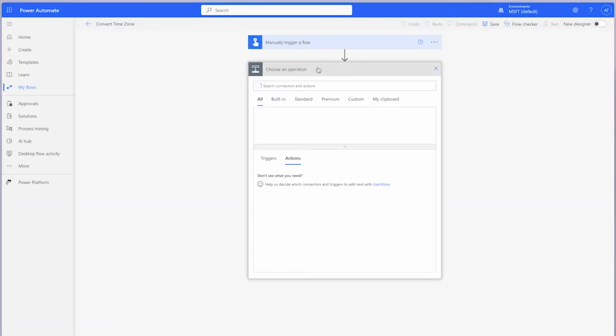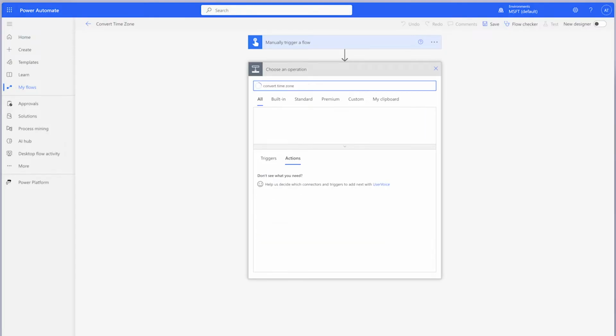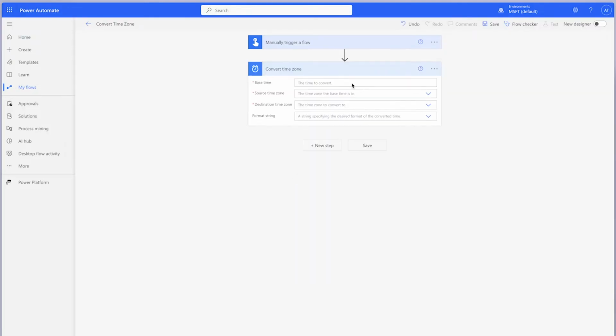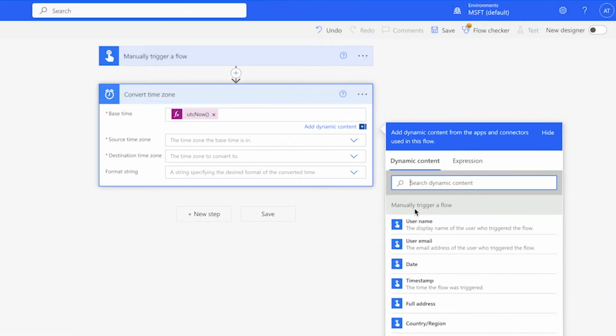When you need to convert a timestamp, aka a date and time, use the Convert Time Zone action. To convert the UTC Now timestamp into your local time zone, insert the UTC Now function into the base time field.